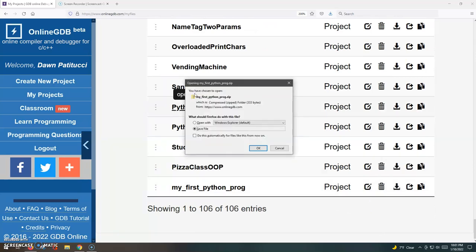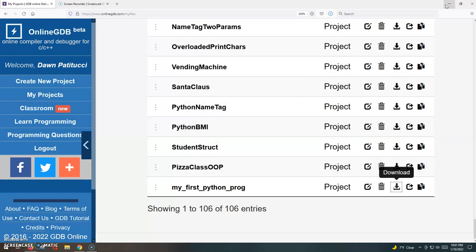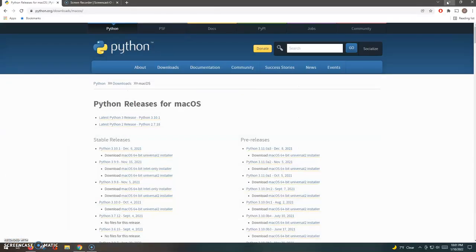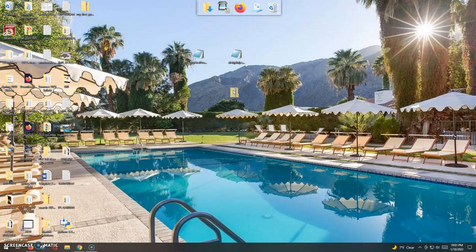I'll click that just to see what we get here. I'm going to download that code. Okay, so now look at this. This is subtle, but it's important. This is coming down as a zip file. It's coming down as a compressed file, which is fine. I don't have a problem with that. And there it is.